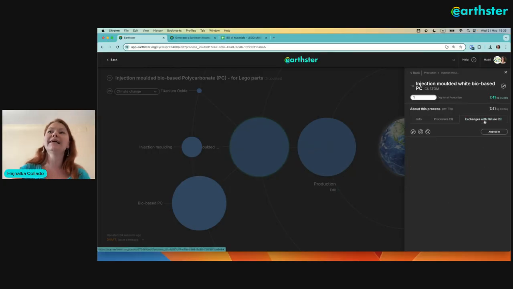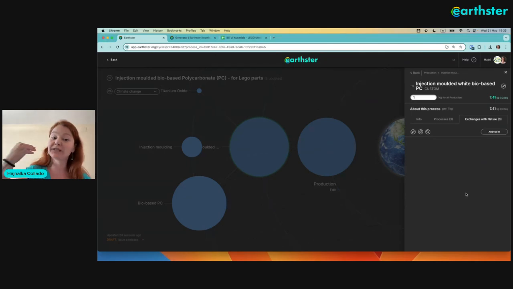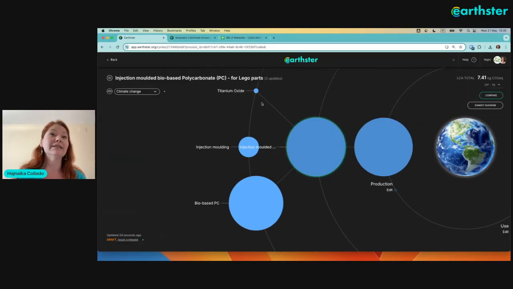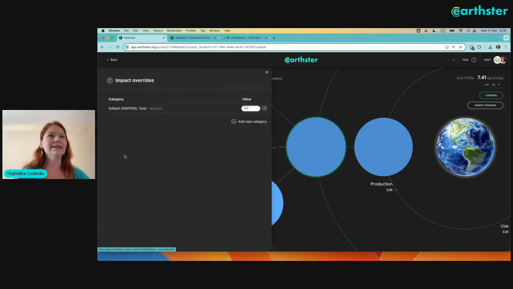And kind of like the same way as you're adding exchanges with nature, so elementary flows, these will be impact flows. So you will select the impact category, specify it, and then it will be visualized like this. But that's not done yet. But look what happens. So now we have specified that this one is 5 kilos of CO2.